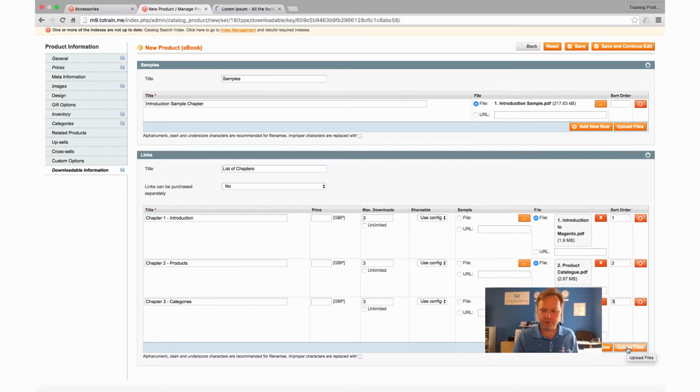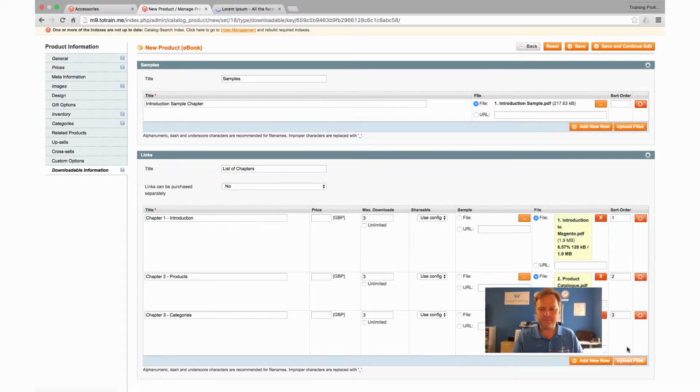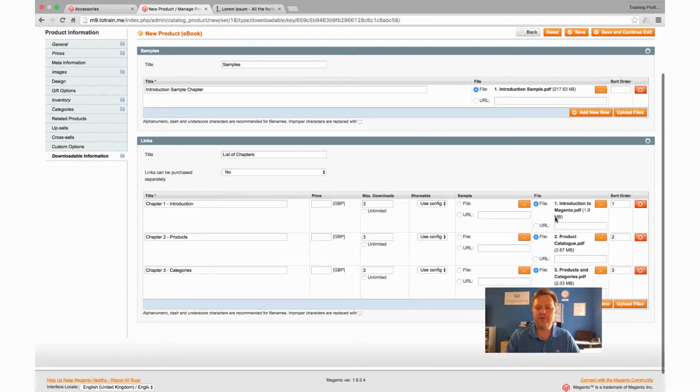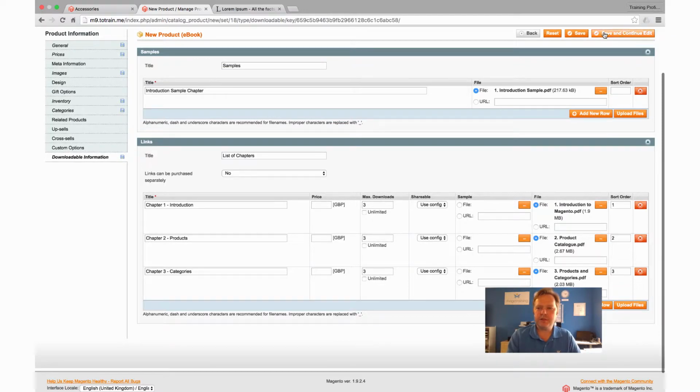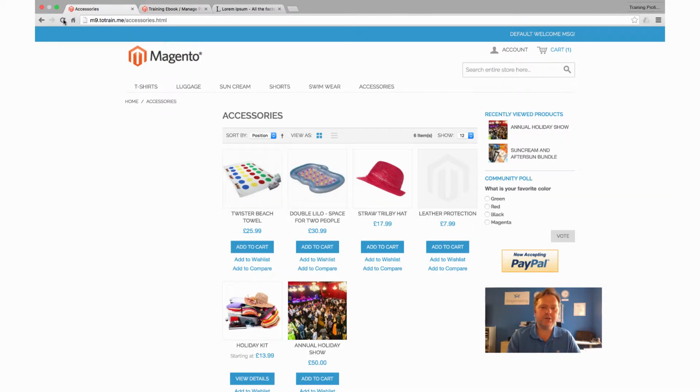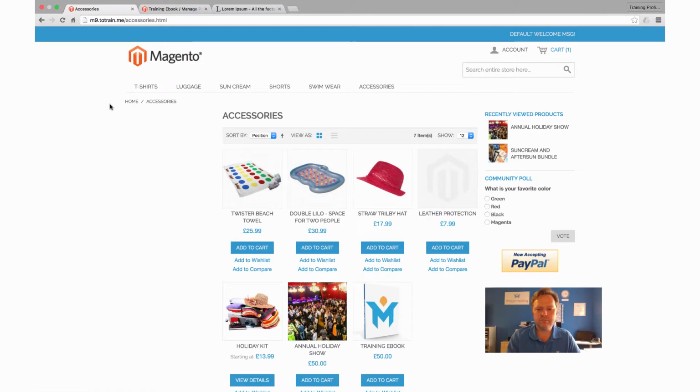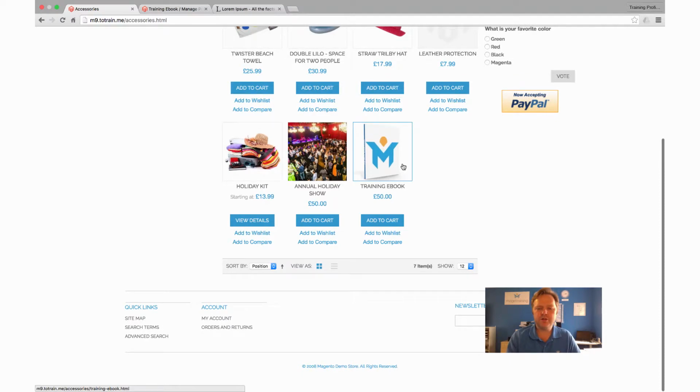Right, I'm now going to upload the files. So once I hit upload, these files will then be transferred from my local machine to the server. Okay, now we have our files uploaded. I'm just going to save. Okay, so let's have a look at how this looks for the customer. Okay, so we've got our training ebook product there with a price.